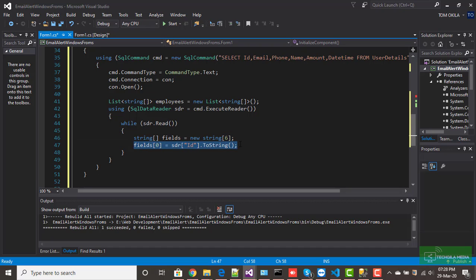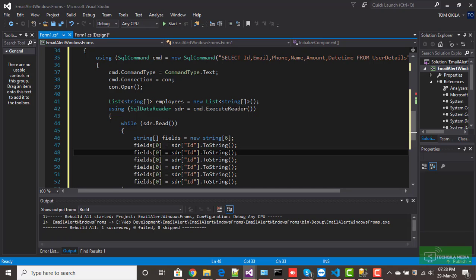So from here you can just copy and paste 5 times. 1, 2, 3, 4, 5. So here it will be 1, then 2, 3, 4, 5. So after ID we have email. After email we have phone. After phone we have name. After name we have amount. After amount we have the date time. So date time like that.